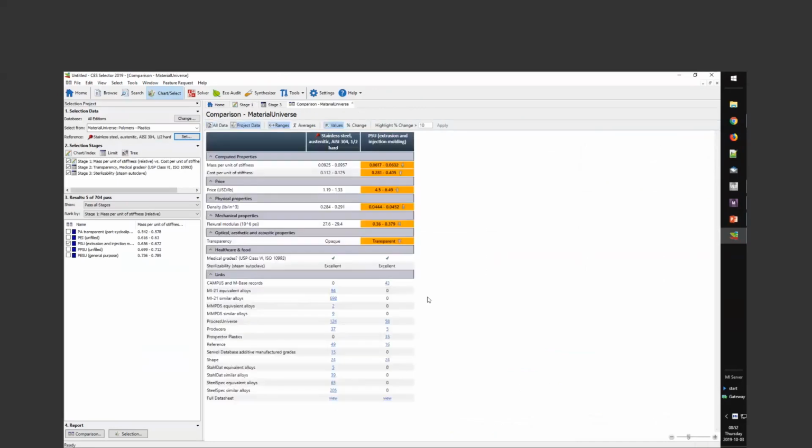So what a comparison table is, is a quick side-by-side comparison of our new candidate material and our existing stainless steel material. And here we're highlighting all changes in orange that are greater than 10% between the two materials. So you'll see that we have our difference in not only mass and cost, but we can also look at all data. This will bring up all the data that's available in Material Universe for these two materials.